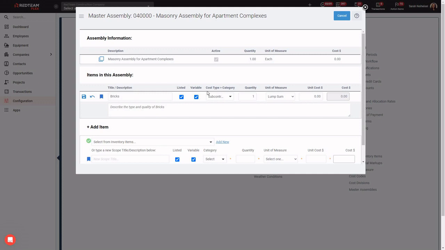And what that's asking is, if I were to vary the default quantity for this assembly, should we multiply this item by the above quantity? And in most cases, that's going to be yes. For example, if I'm building out the breakdown of costs per floor of my apartment complexes, I would want the number of bricks to be dependent on the number of floors. If I up the quantity to 3 floors, I would want to automatically multiply the quantity of bricks.